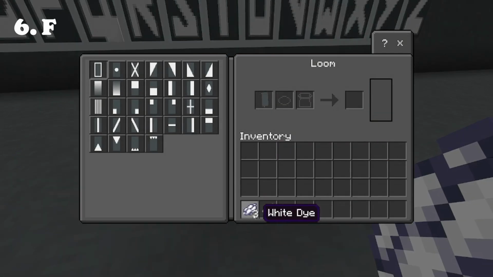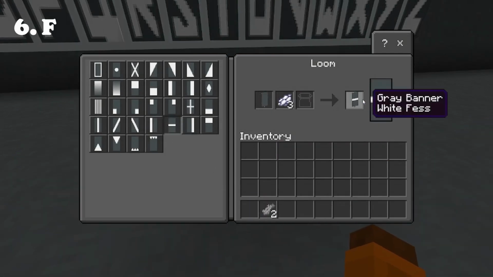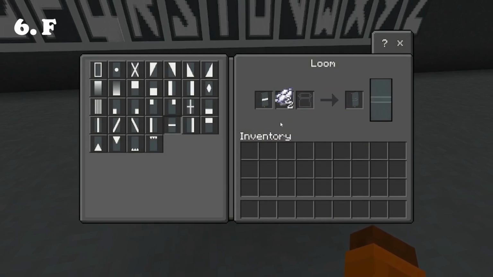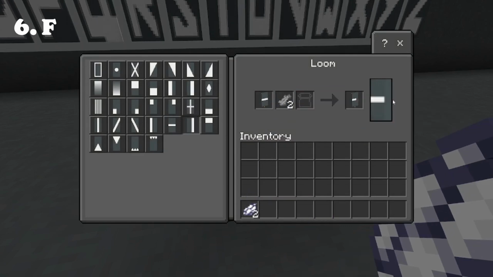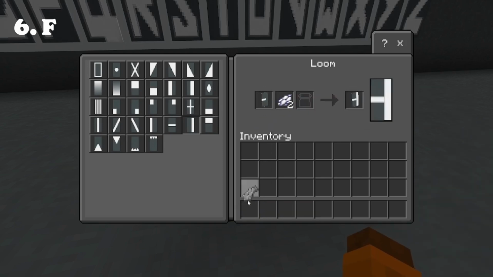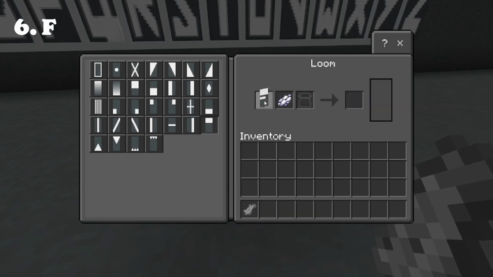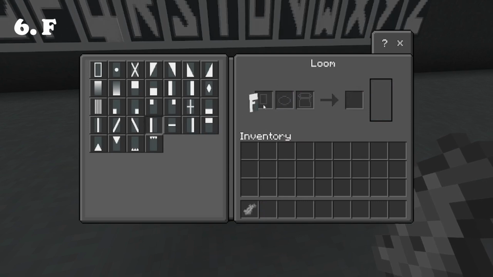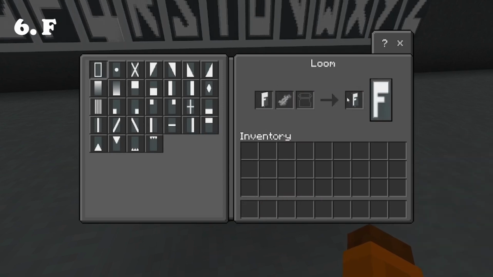For F, it's very much the same as E, so you want to get your middle line and then get your side third with the background color, and then you want to get your top third and your left third, and then with the background color get the border.